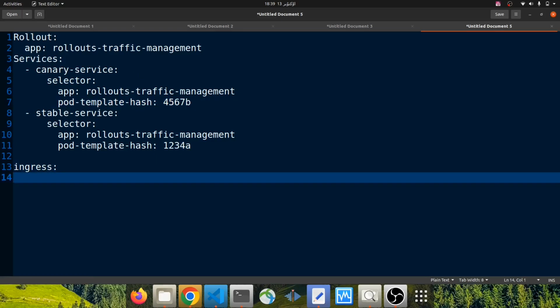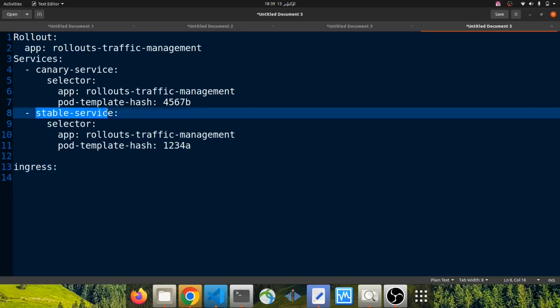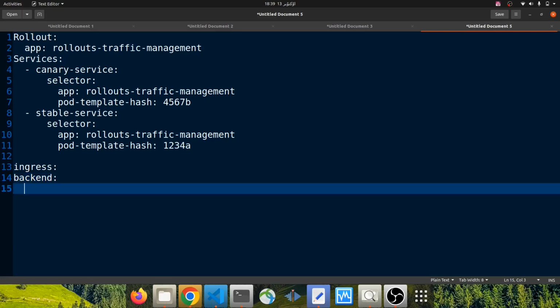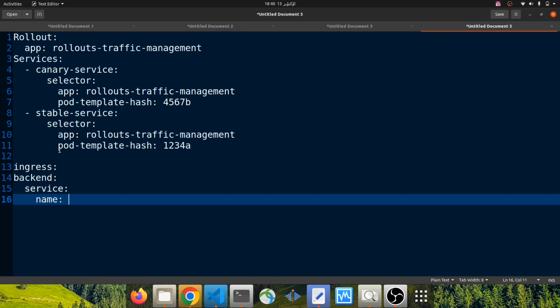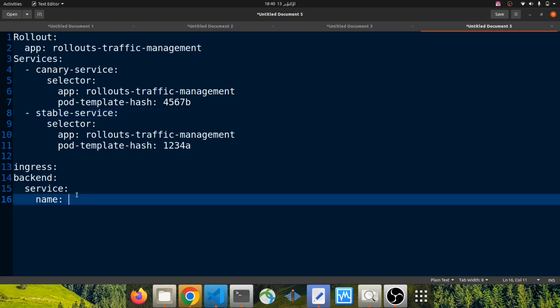We have another object called ingress. I'm going to create an ingress, and the backend service of this ingress is a stable service. So this ingress points to a stable service. Let's do this scenario.